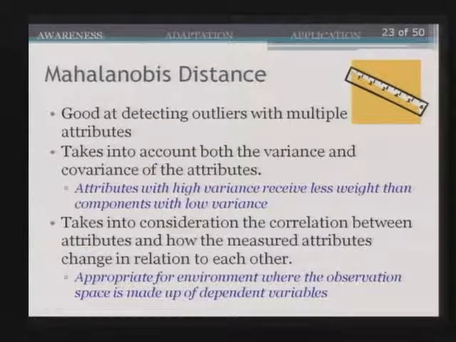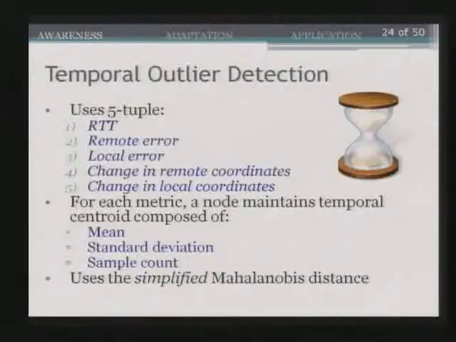The reason we use the Mahalanobis distance is it's good at detecting multiple attributes. It takes into account both the variance and covariance of the attributes. So in other words, attributes that have high variance receive less weight than those that have a low variance. So things that are more stable should be accounted more highly in whether or not something is malicious. And finally, it takes into consideration the correlation between the attributes. And since we have an environment that has multiple attributes that are correlated, this is a perfect type of distance measure.